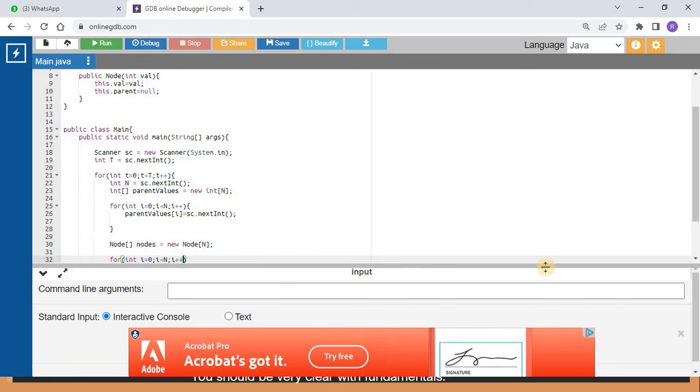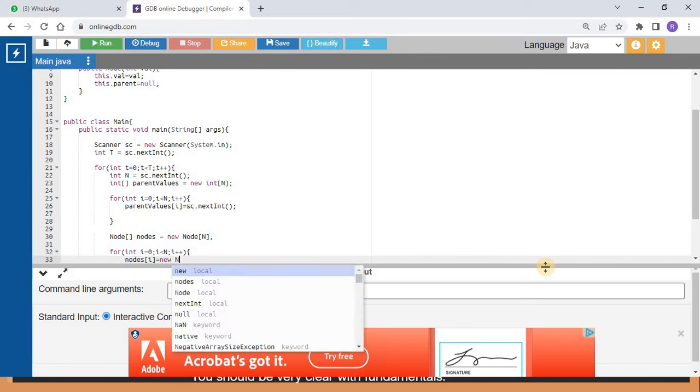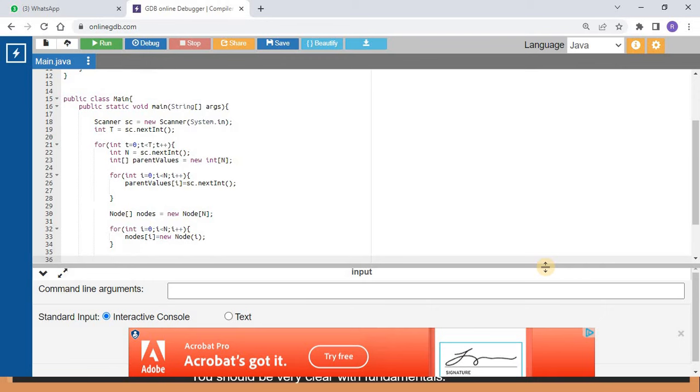Whatever values you have to assign to the nodes, so nodes of i is equal to, again a new allocation is required based on i. So range from i 0 to less than n. Now compare the things for the parent part. If the value provided is minus 1, then we have to assign the node parent as null. So for every case you have to check it, right?